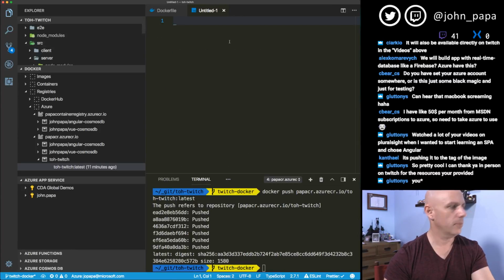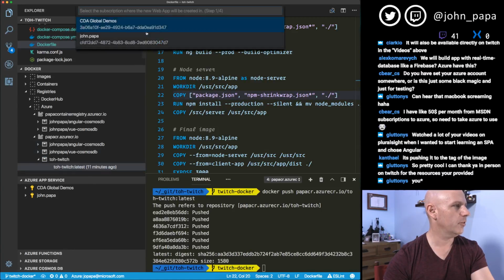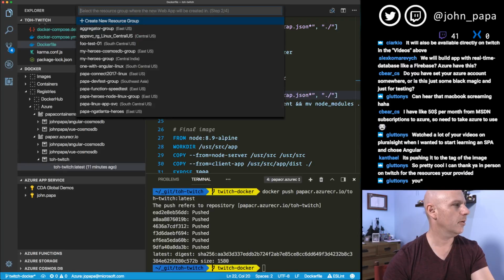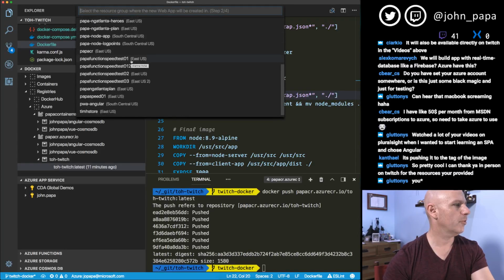Oops, that's not what I want to do. I canceled everything I just did. Let's go do it again. So we're going to say deploy the image. We're going to pick here. I wonder if our resource group still exists.